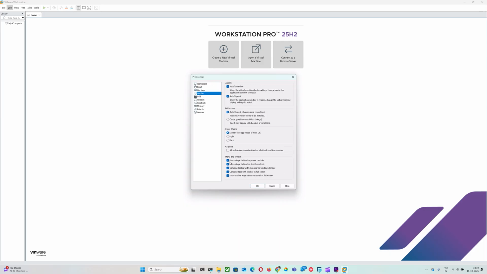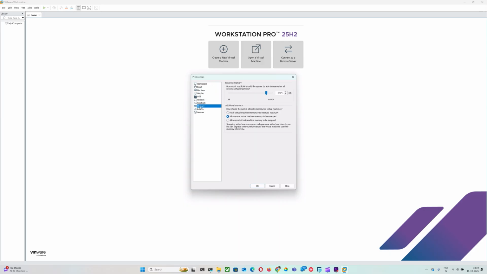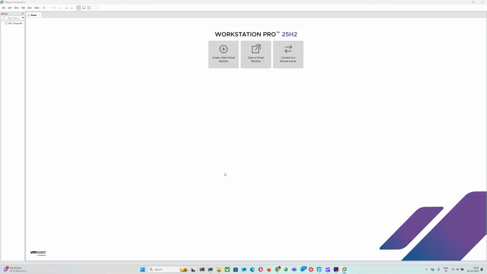Input, hotkey, display. You can check the settings according to your need. Memory, this much, you can increase how much RAM it should use at maximum. So this is 57 GB, so I'll make it 20 GB basically. So maximum the VM should use 25 GB. Okay, fine. Priority normal. Okay, fine. Devices. Okay, so this is basic configuration you can play with.